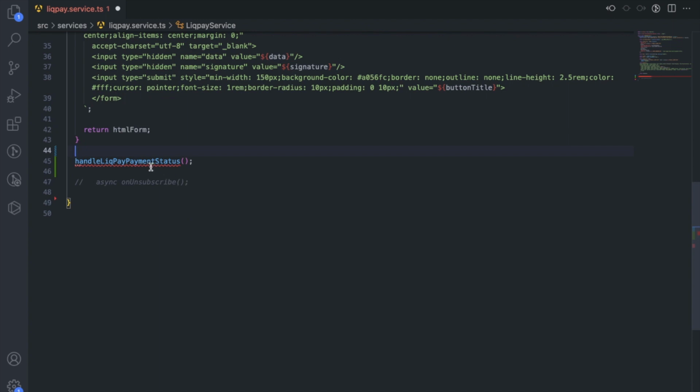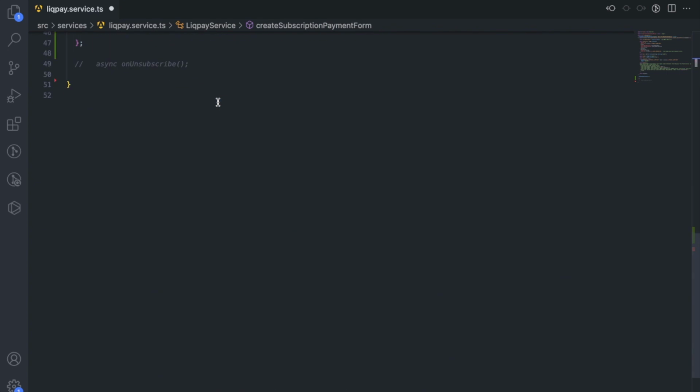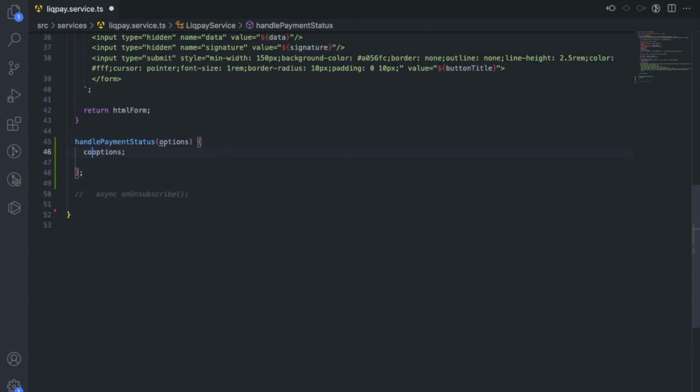Let's move it up and rename it. Since it already lives in LiqPay class, it is logically clear which service it validates. This method will also accept certain options. And return the following result. As a result, it is important for us to know whether the payment was successful, the invoice number that was paid, and the amount. In the options, we will receive certain data and a signature. This data will be sent to us by LiqPay.